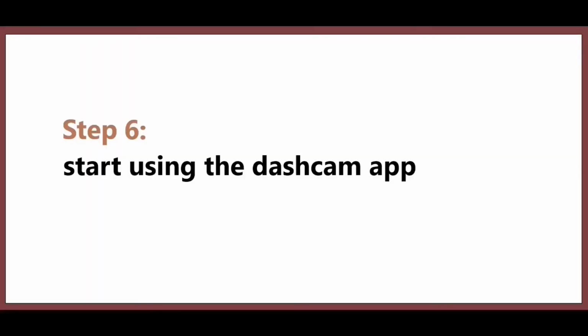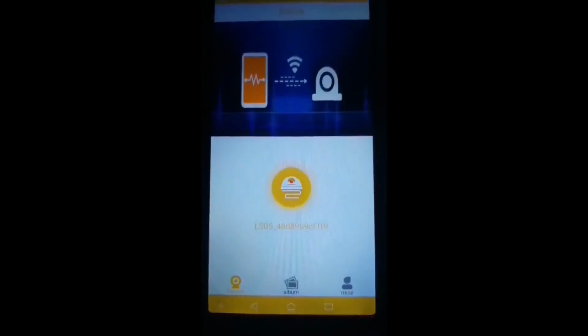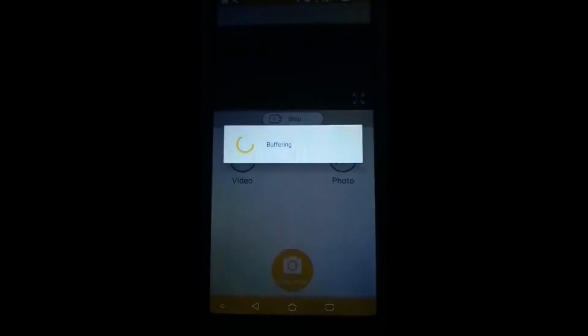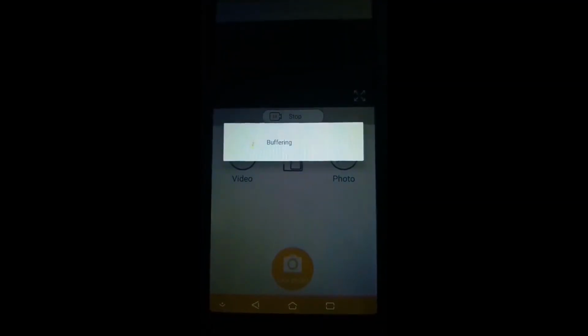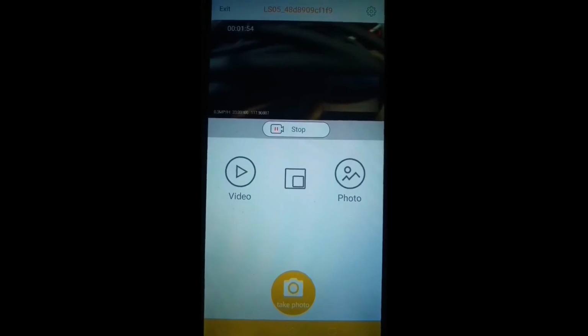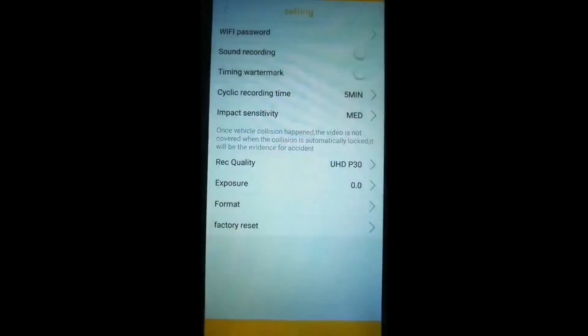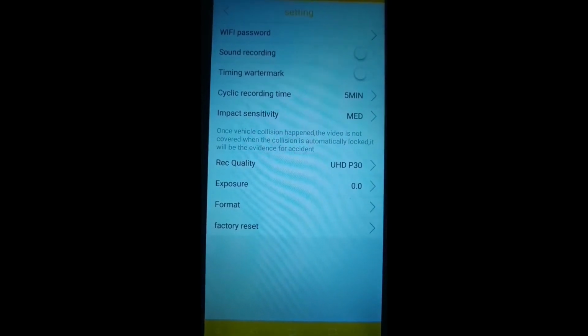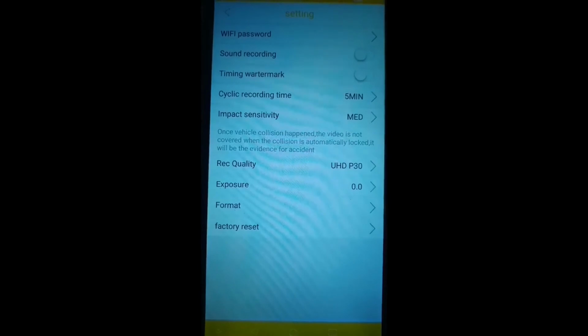Step 6. Start using the dashcam app. On the center, the dashcam SSID is shown. Click on it. Wait for buffering, log into app home page. Again, let's look at the app settings first. Press the settings icon on upper right. There's relatively less functionality settings from this app. Let me go through one by one of them.